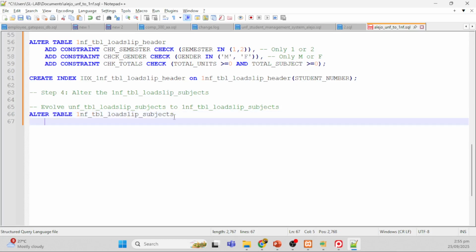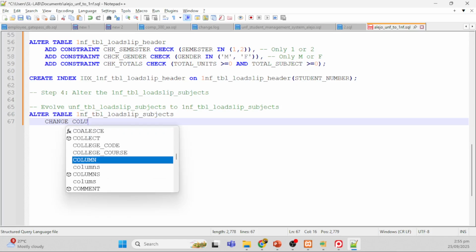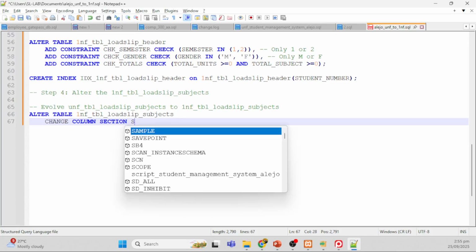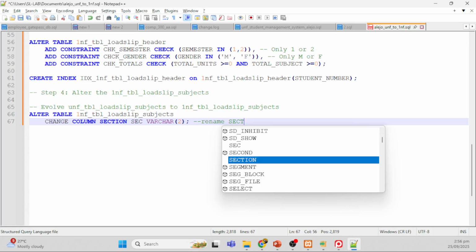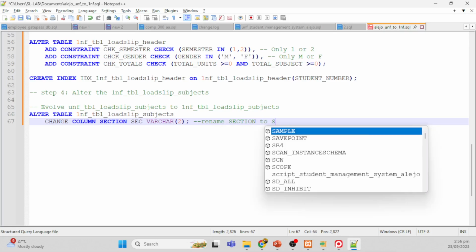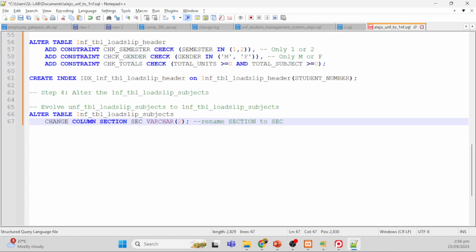And what we're going to do is change the name of the column. To change the name of the column, the keyword is ALTER TABLE CHANGE, and the previous name is section, and now we will use sec, and we have here VARCHAR of only two. Okay, so we rename section to sec. That's what we did on that part.